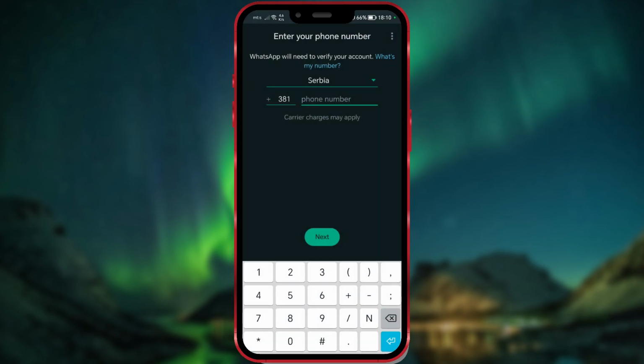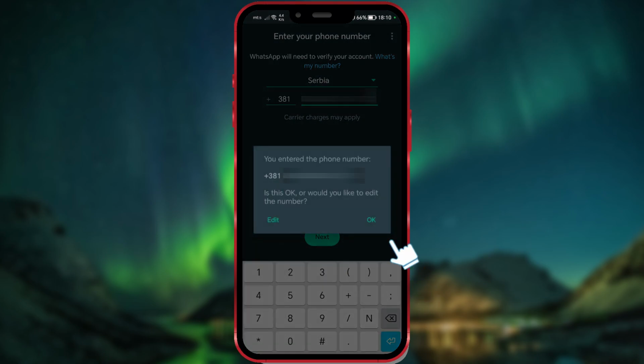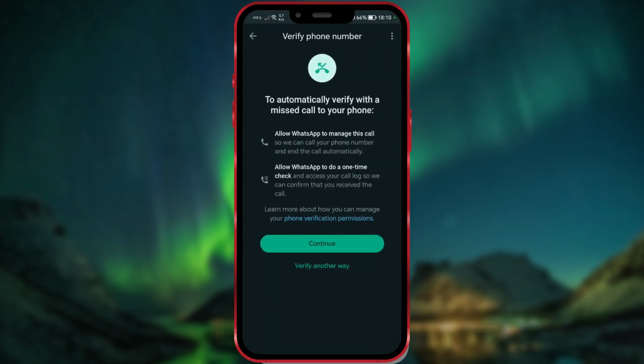To verify your account, you need to select your country and enter your phone number. Click on Next. Press OK. You can verify your account through a phone call. Click Continue.